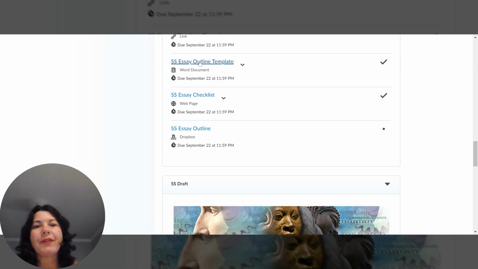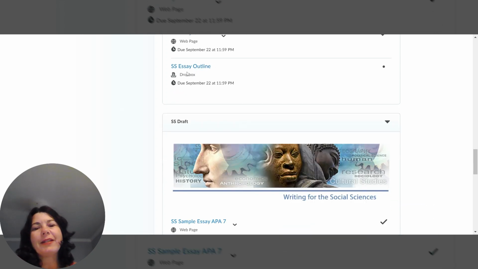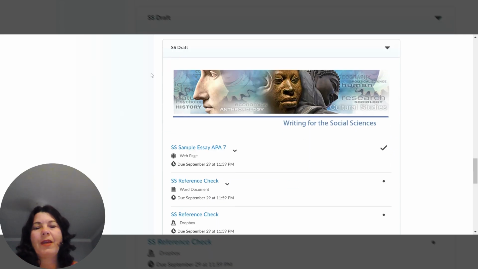Again, you are provided with a template. I've also provided you with a checklist of the overall essay expectations. So as you're working on this outline, you really want to make sure that you're providing as much detail as possible so that I can give you feedback and let you know if you're headed in the right direction. The outline assignment is a Dropbox, so again, you don't need to respond to anyone.